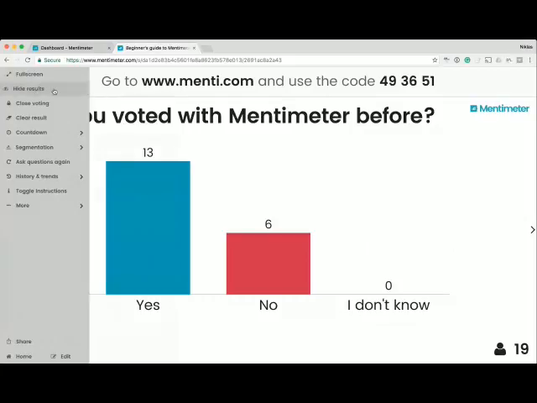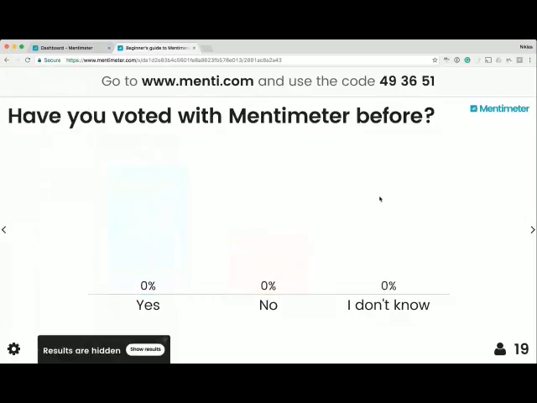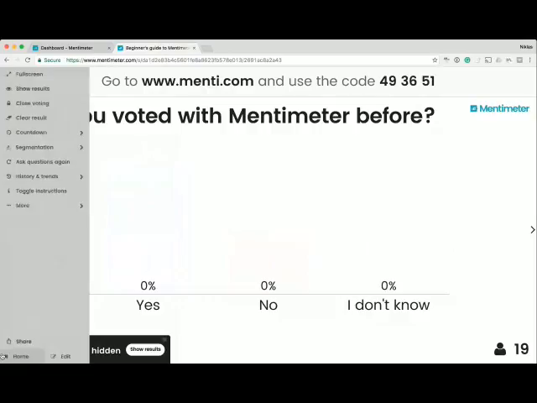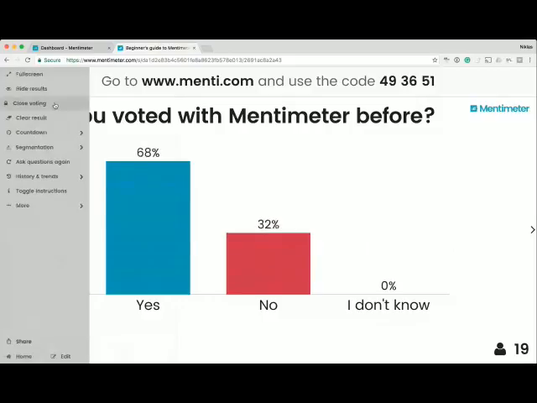For example, we have hide results. This means that all results are hidden. This is very practical if you, for example, want to avoid bias when you ask your question, so that you don't see what the first person answered. And I can go back here to show the results again. I can close the voting. That means that you cannot vote on the question anymore.